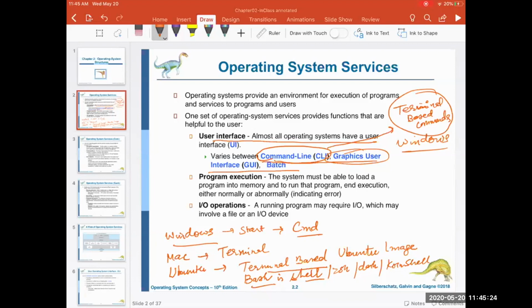So user interface, then there is program execution. One set of operating system services provides some functions to us. So one function is user interface, and another is program execution. The system must be able to load a program into memory and run and execute that. Now either it runs a program normally, or it runs it abnormally or aborts that particular program.